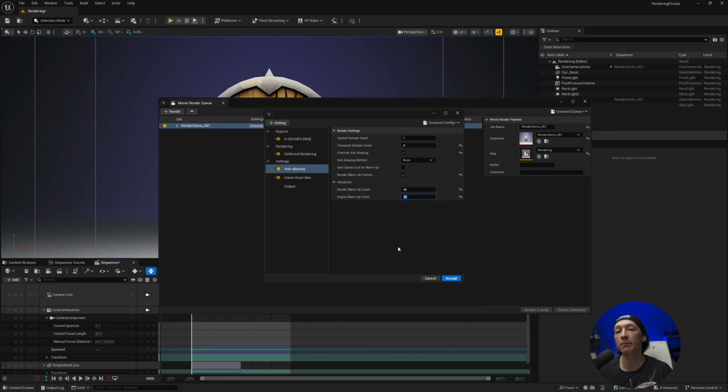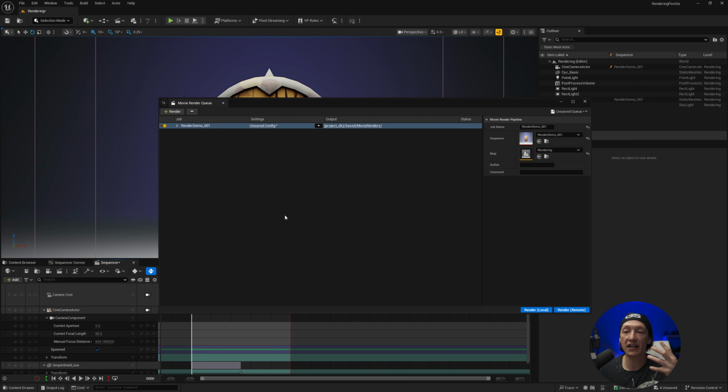And the reason why you would do something like this is if you're doing something a little bit more advanced, like visual effects, compositing, Niagara, etc., you might need a little extra time for the engine to cook. So with that being said, you have your render settings.